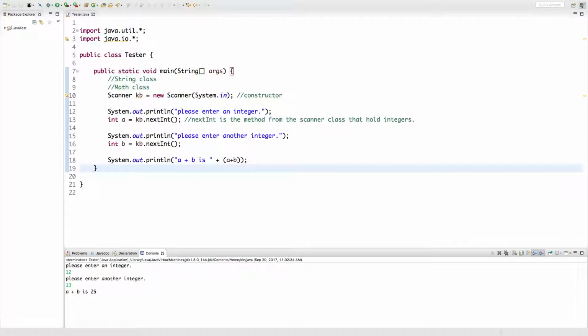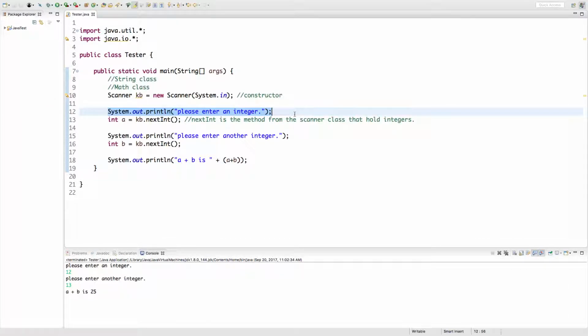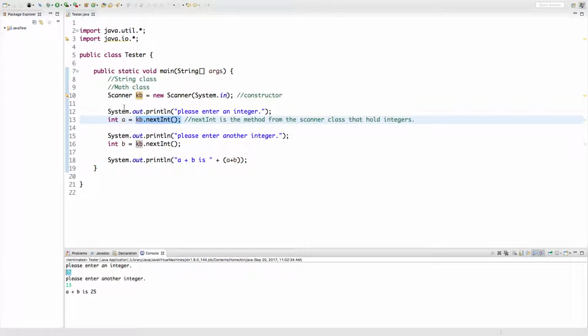Now, what I wanted to go over is what's happening. Java is what we call a top-down language, and we go from the top to the bottom. So we created our scanner. It's called KB. Then we ask a question. Then we decide what we're going to do with the answer. So this says please enter an integer. Then we say A equals this method right here. What it's doing is creating a pause, and it's allowing the console to accept a number. Once you hit your return key, it takes the number that's here and stores it in A.